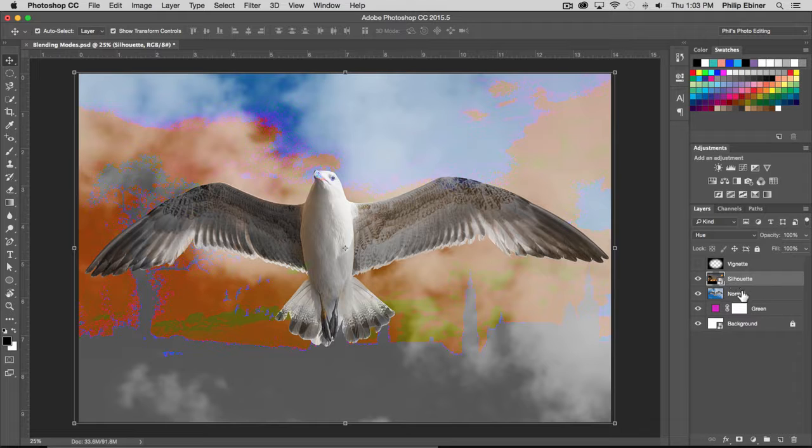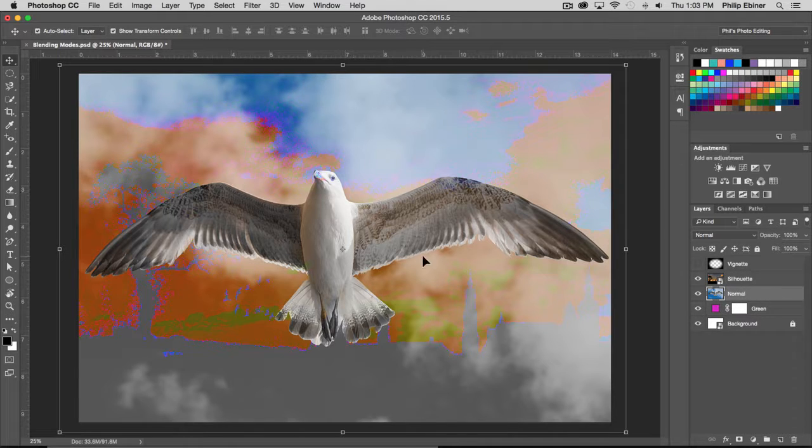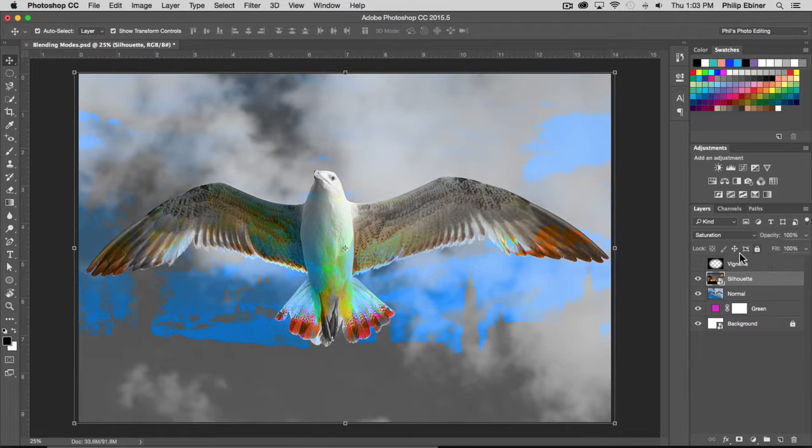Interesting, huh? So you get this bird with the colors of the top layer. We got the blacks down here, we got the oranges up here, and the blues in the sky, where this one is blue as well, the silhouette layer. Saturation keeps the saturation of this top layer and blends the brightness and the hue from the lower layers. With color, it keeps the hue and saturation of the active layer and blends them with the brightness of the lower layer.